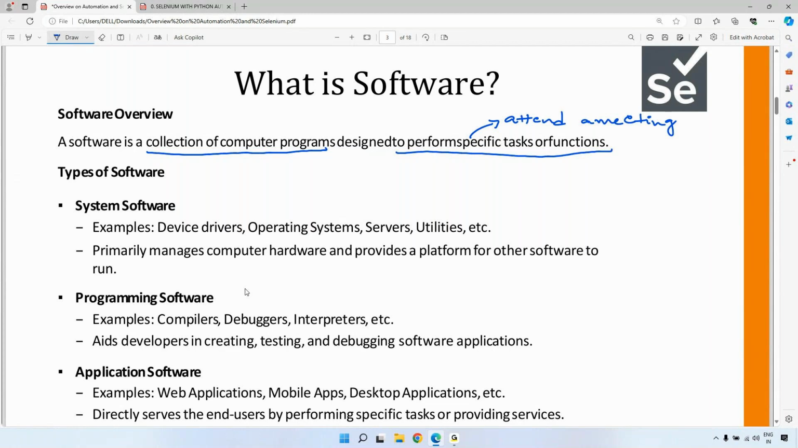So I can say GoToMeeting is a collection of computer programs. Similarly, there are a lot of softwares in the market like MS Office, Zoom. There are a lot of things which you might already be knowing. Fine, it is a collection of computer programs. Then how many types of software are present in the market? One is system software, programming software, as well as application software. The name itself says what they do.